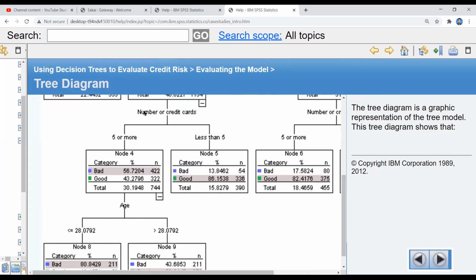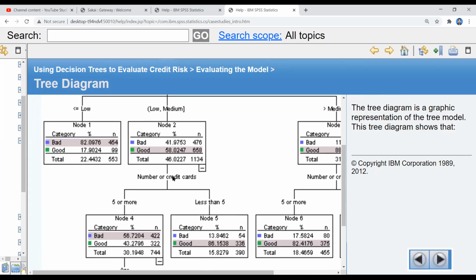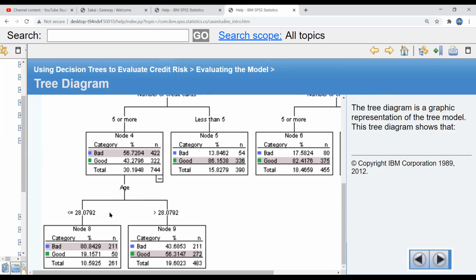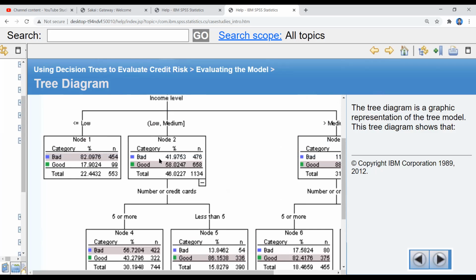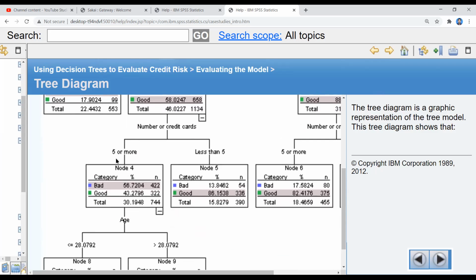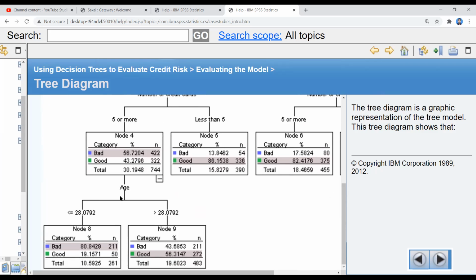Now if the customers have more than 5 cards and their income is medium, that further branches with age. The customer who has a smaller age is again at risk. 80.84% means the youngsters who have a medium income, a high number of credit cards, and a very low age have a high probability of default, bad rating. This is the bad rating, and this is the good rating.